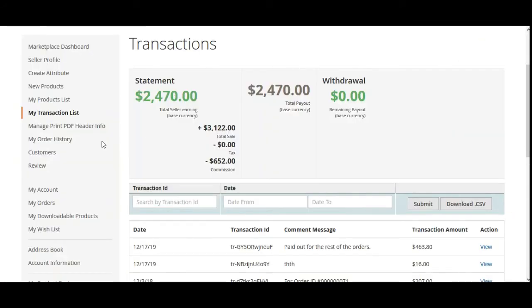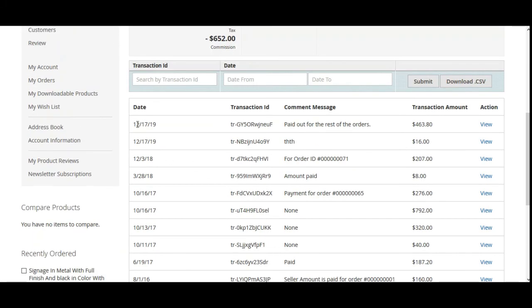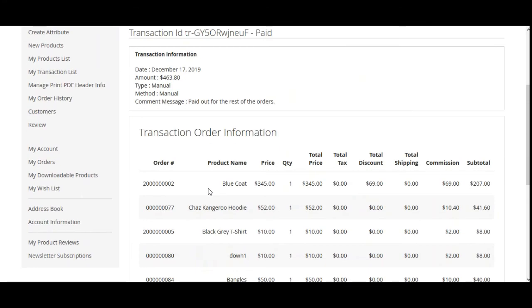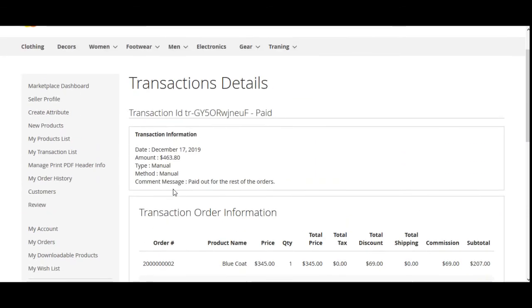Similarly, the sellers would also be able to check the details for the transactions that have been made. Here you can see that according to today's date, the transaction ID is there, and the comment that the admin had entered while making the payout from the backend. The transaction amount is visible. The seller can also tap the view button to check the particular details. This transaction order information shows the complete orders for which the payment has been made out. We had made a mass selection there, and accordingly the orders for which the payout was not made are being displayed here.